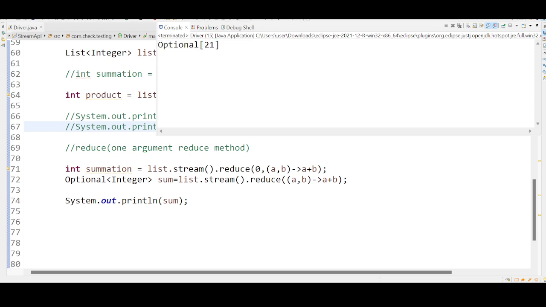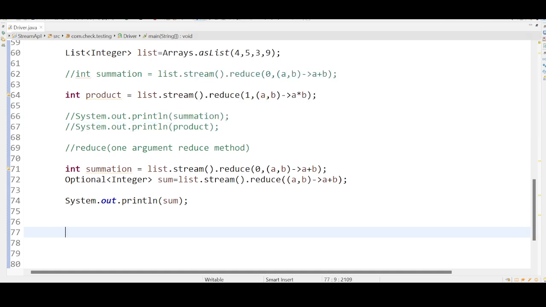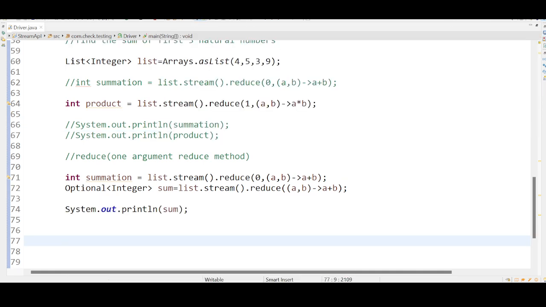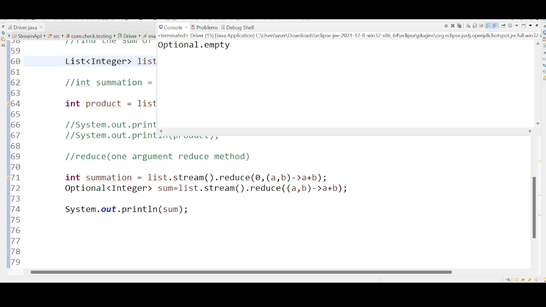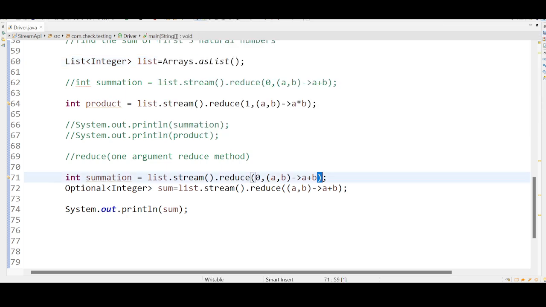So sometimes what happens, look at the advantages of optional. If you are not having anything in the list, this list is completely empty, and if you operate the summation operation for a list which is completely empty, it is not good, right? It is going to say it is empty. It is clever enough to say just empty, because no values are there to be operated upon.